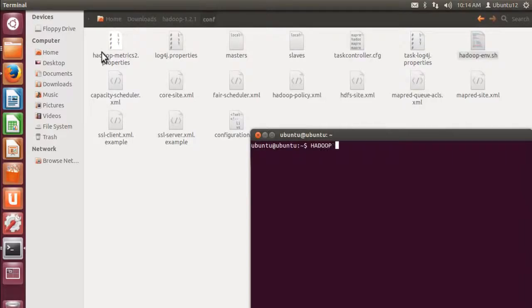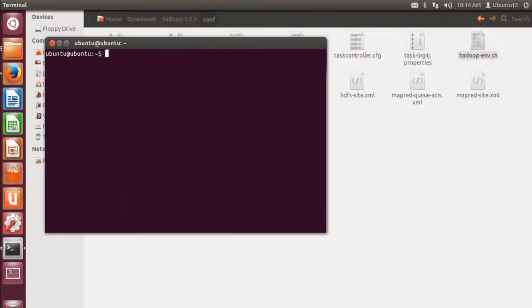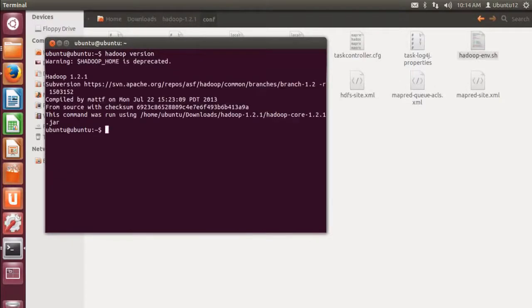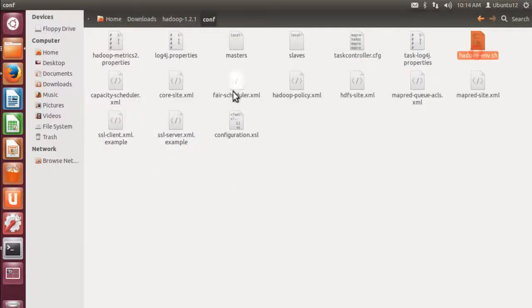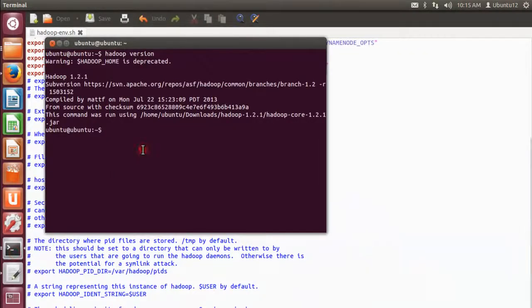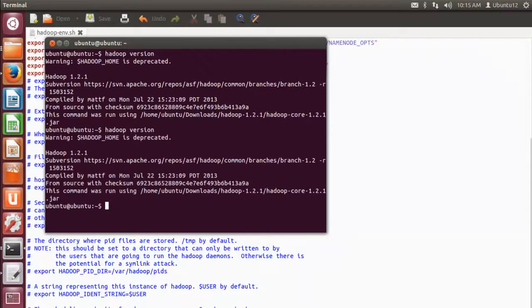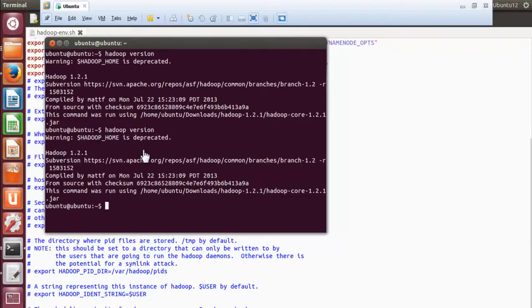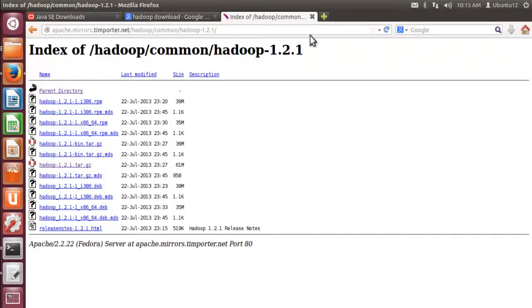Close the window and once again open a new terminal. Hadoop version. Deprecated. I think this is the suppress warn environment variable. Oops. Let us try to find it in Google.